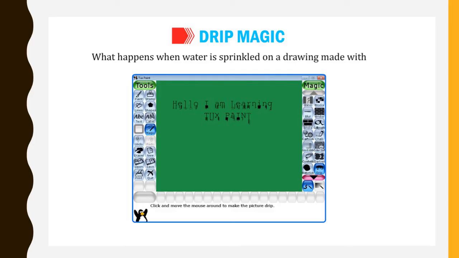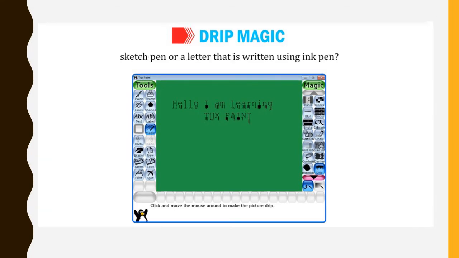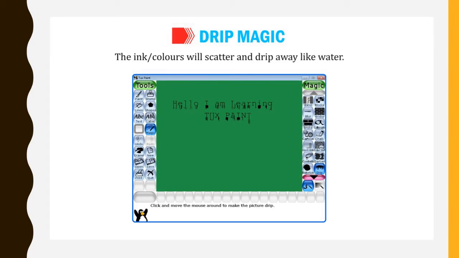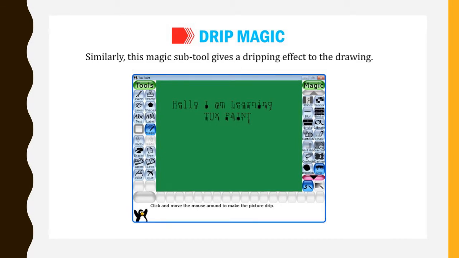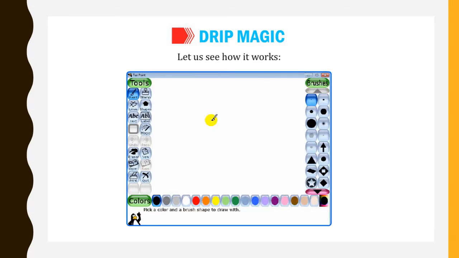What happens when water is sprinkled on a drawing made with a sketch pen or a letter that is written using ink pen? The ink or colors will scatter and drip away like water. Similarly, this magic subtool gives a dripping effect to the drawing. Let us see how it works.